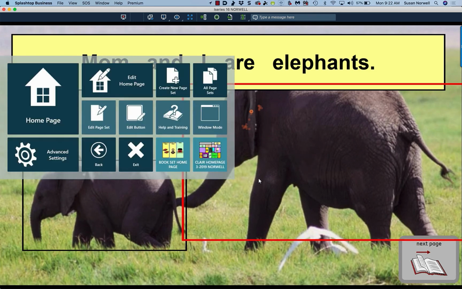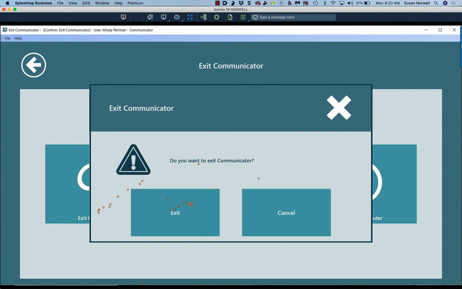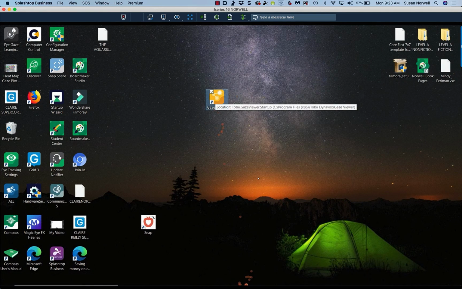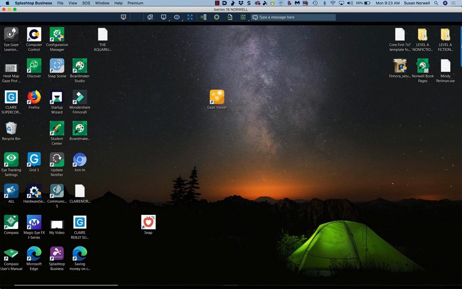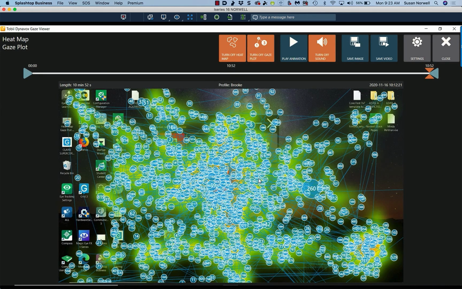So I'm going to go into edit here, and I'm going to exit Communicator, and I'm going to pull up my Gaze Viewer again. It's on at the bottom. Oops. Come on, Gaze Viewer. And I'm going to tell it to stop recording. All right, so now I have a lot of options. Look at all those eyeballs. That was so cool. So I can save the video.